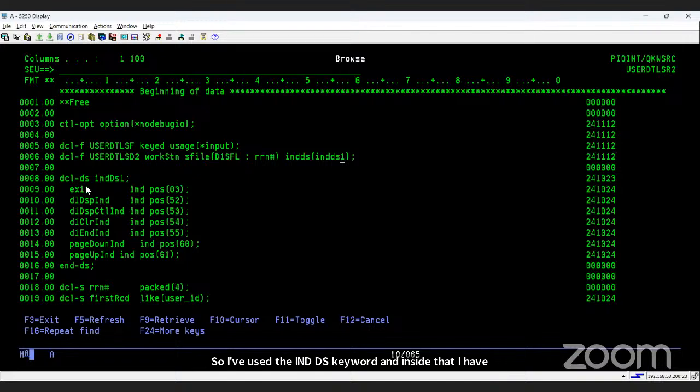So now what this DS will do, INDDS1. This DS will basically help us to rename the indicators that we have defined. We have defined one indicator value 03, which is for function key 3, and it is going to do the job of exiting from the program. So what I have done, I have used the name exit. This subfield I have defined inside this INDDS1. What this will do, it will help me to rename the 03 indicator to exit.